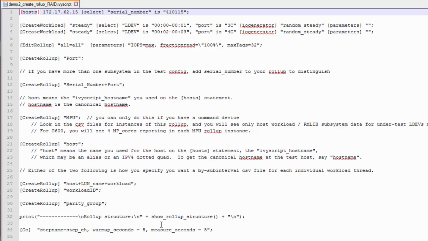And then down here we can see an IvyScript programming language statement that calls a built-in function called show rollup structure. And here we'll see the output from that, so you can see what's in your various rollups. And then we just run a step where we run for warm up for one subinterval, 5 seconds, and then we run for 5 seconds. The idea really is to see the rollup structure.